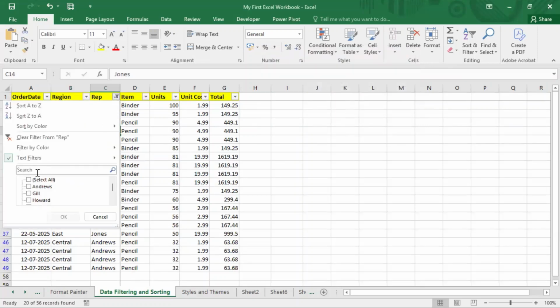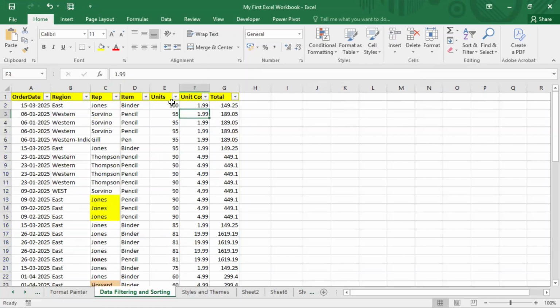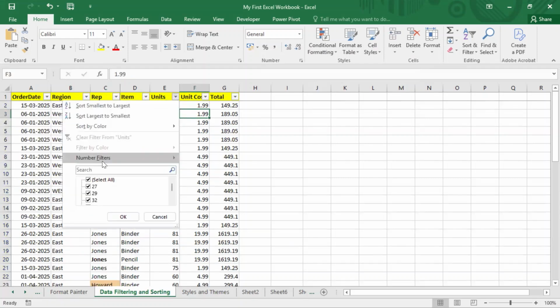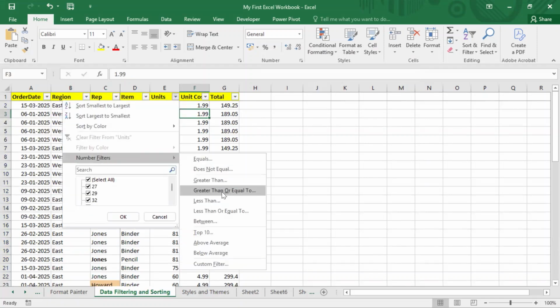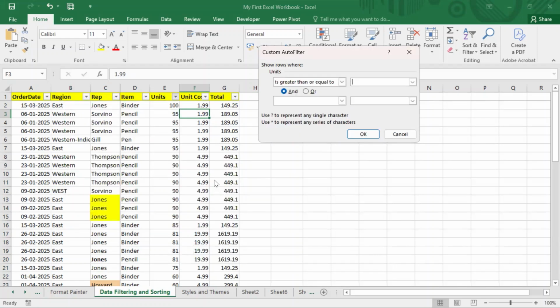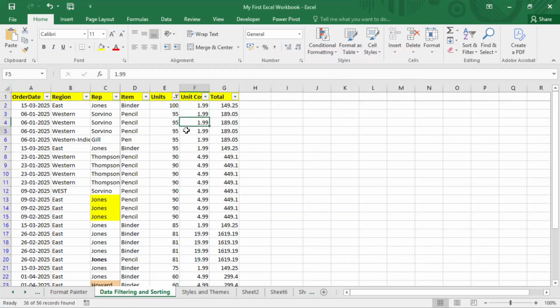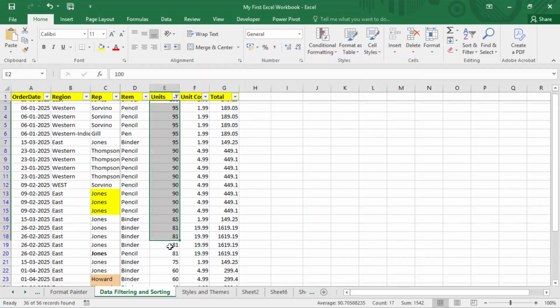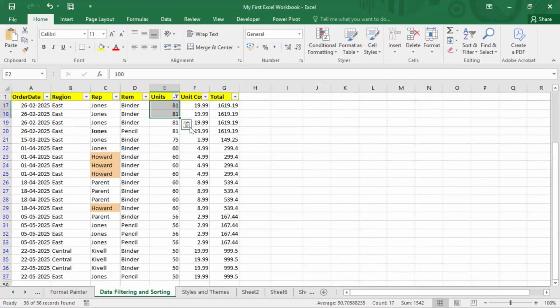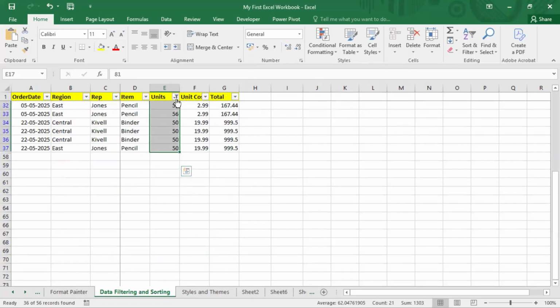Same way for numbers, you have equals to or greater than. Suppose I want to find all the numbers which are greater than or equal to a quantity of 50. And I say okay. So you can see all the units sold which were greater than 50 have been filtered out.